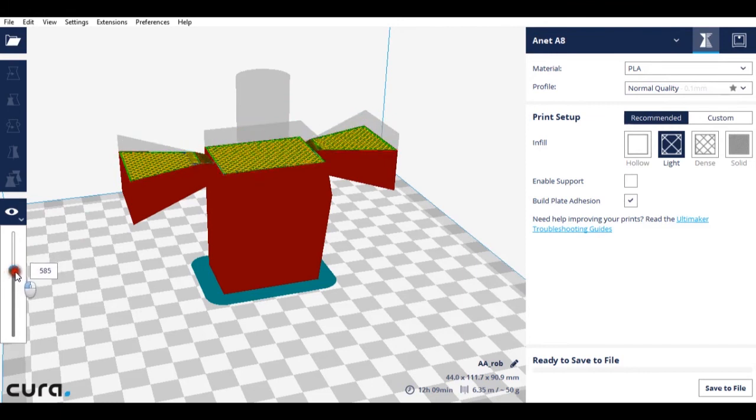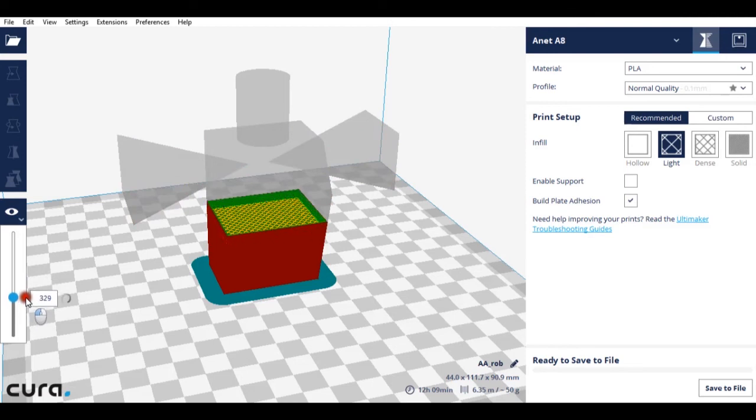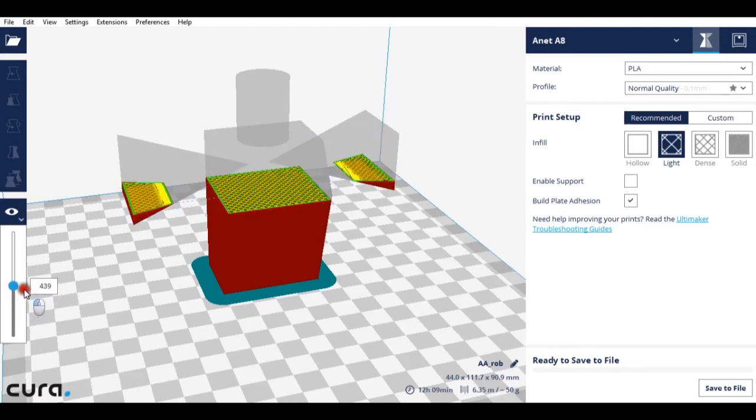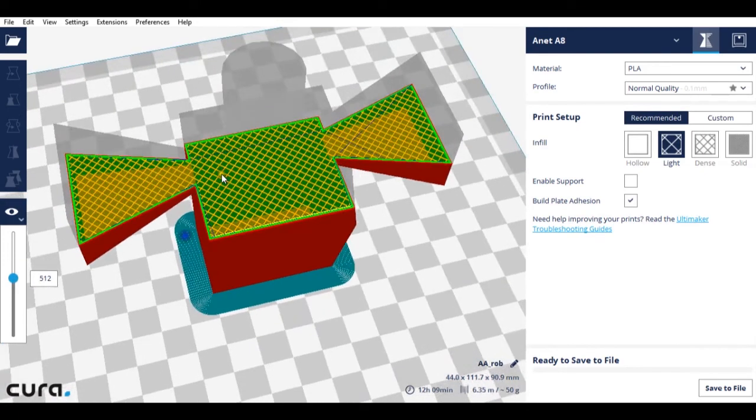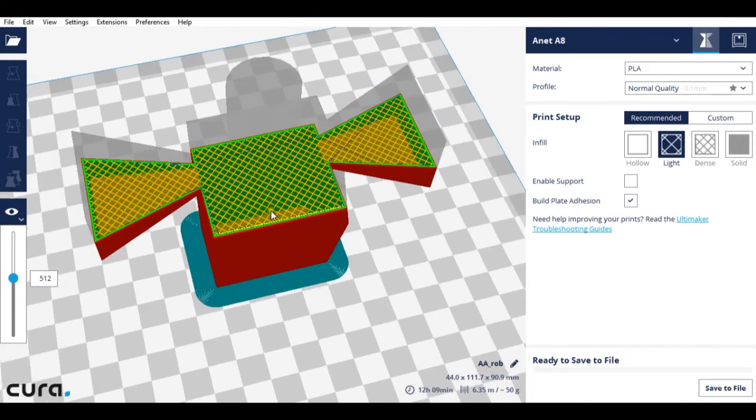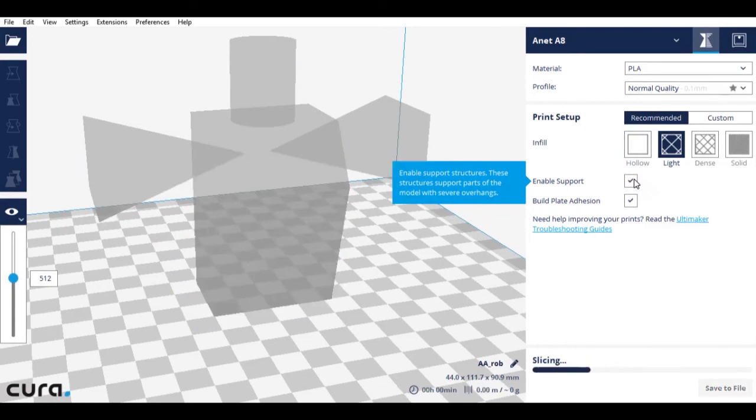you can see that the models fuse together and the infill is consistent. I would like to point out that this model does need supports, however, or else his arms will be printing in midair.